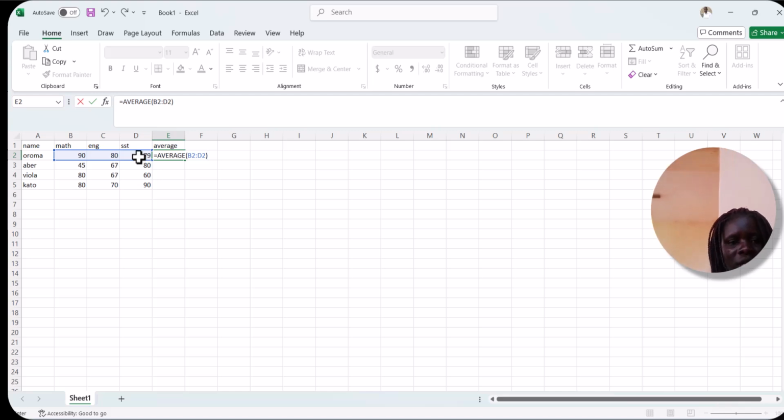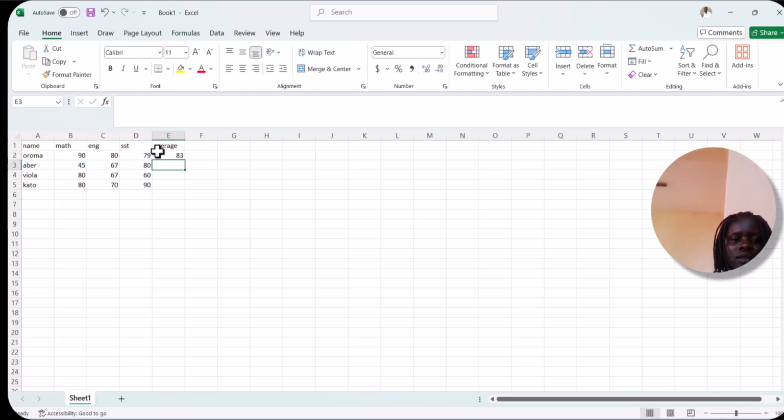Literally everything that I'm writing is here. Everything that I'm talking about is here. So I'm going to press enter, and it gives me what I need. We also have what we call auto filling. You can auto fill all this so that you get the average of the rest.